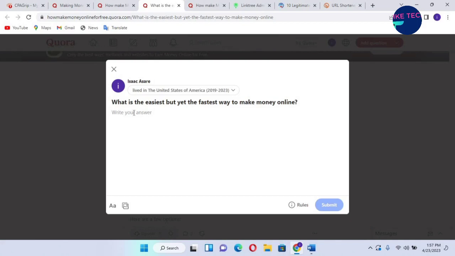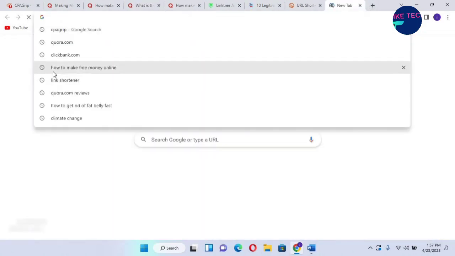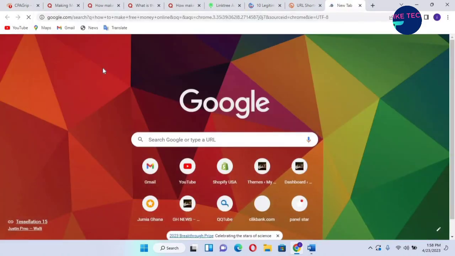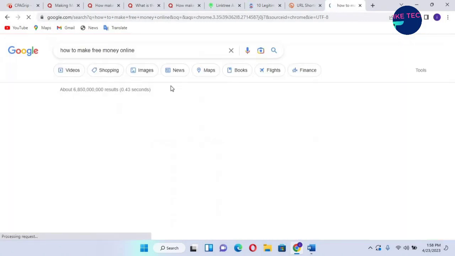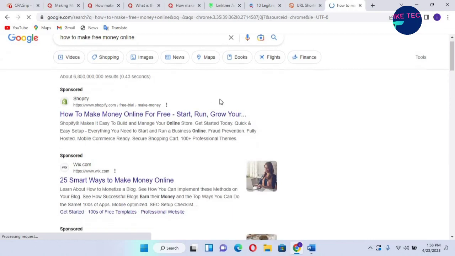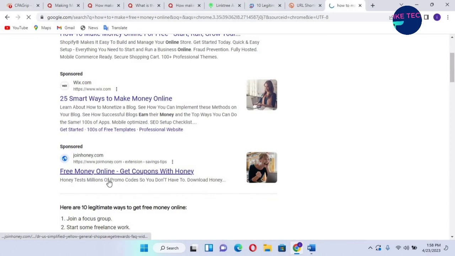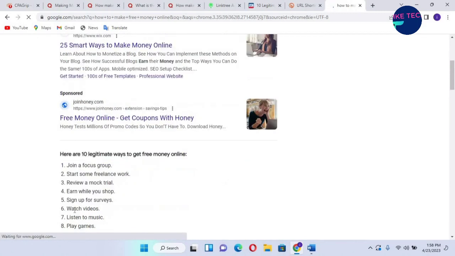All you have to do is go to Chrome, go to Google, and search how to make free money online. You just click on that, and you get a whole lot of ideas here. As you can see, 25 smart ways to make money online for free, and here are some of the 10 legit ways to make money online. You can pick any of these, and then make some changes.